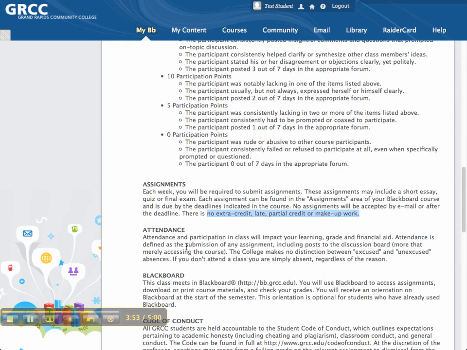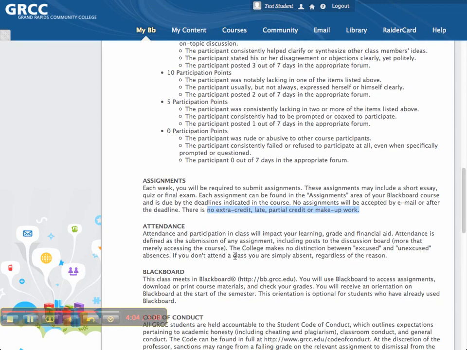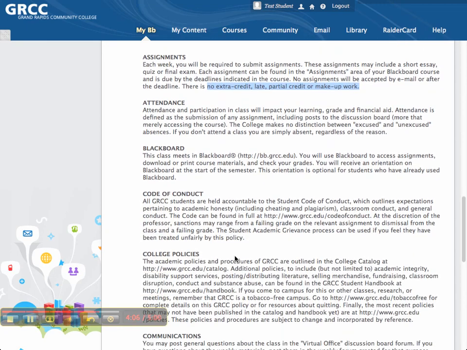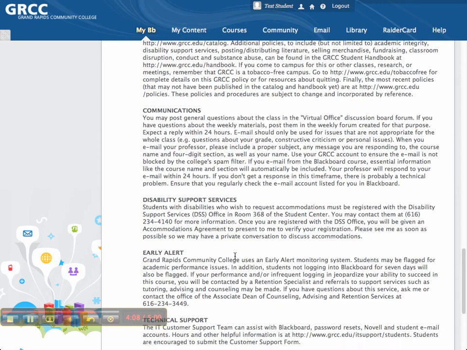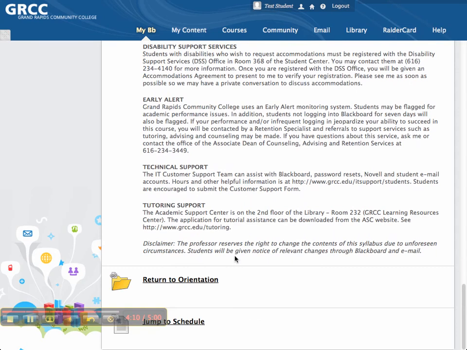The attendance and participation are important to the course, and attendance would mean the submission of any assignment, including posts to the discussion board, but more than just accessing the course. There's a bunch of other information that I'm not going to read to you right now, but please make sure you go through the syllabus, because there are questions on the orientation quiz that cover that.